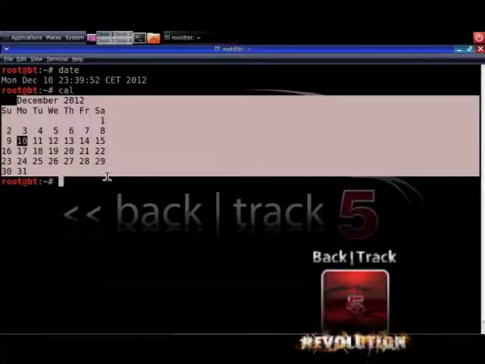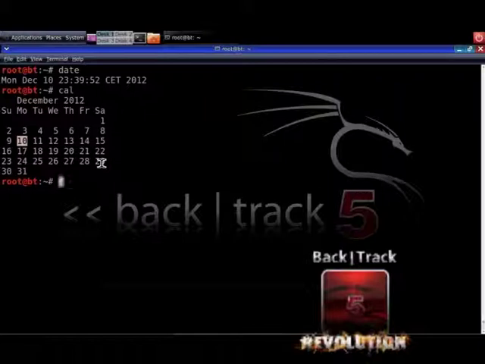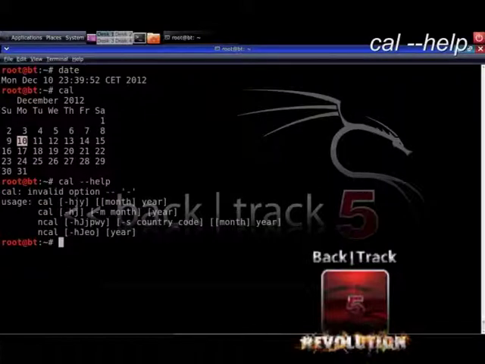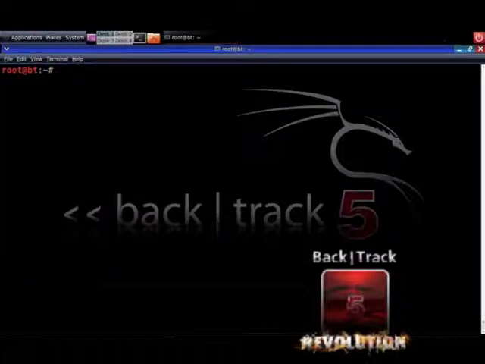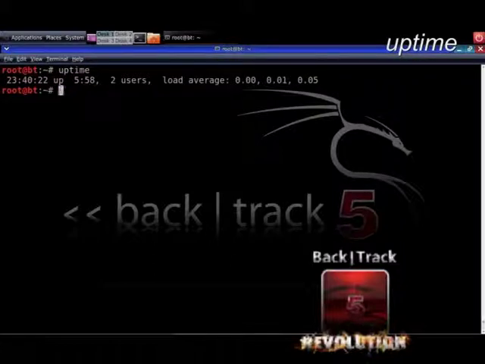Just type cal --help to see them. Always remember that nearly every command has options and arguments. But now let's go to the next command. Type in the terminal window uptime, and you get the uptime of your Linux machine. That means how long your Linux machine has been running since you booted your system.